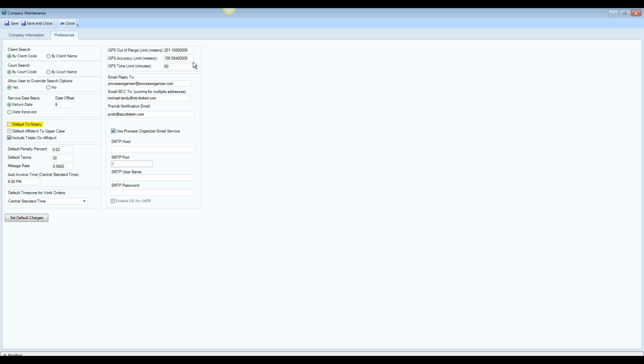GPS time limits. GPS time limits are, let's say that your server goes to a place at 12:15 and uses his phone app to put in the time 12:15, but he actually did the serve at 12:10. The server has the ability to go back in and change the time based on what limit you set, 30 minutes, 1 hour, however many minutes.